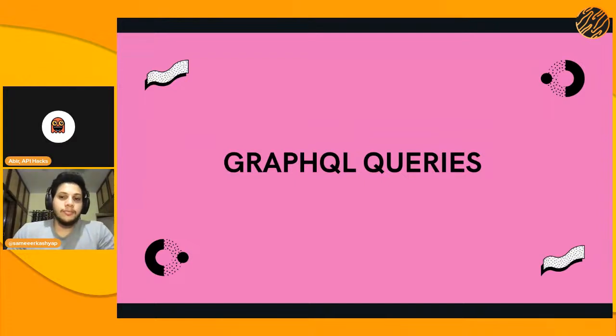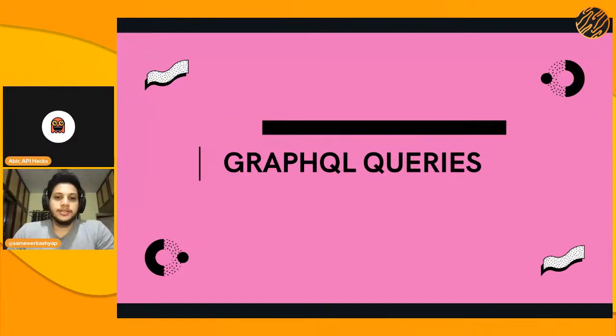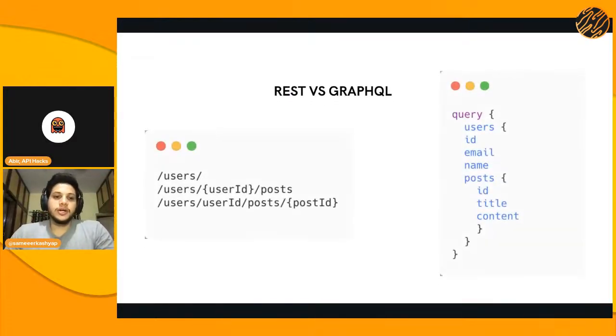So let's dive a bit deeper into GraphQL queries. How does a query look? In REST, you would usually have something like this. You have users, and you want a particular user, so you have to call another endpoint, slash users, slash ID, slash post, and then if you want a particular post, you have to call slash user ID slash post. So it goes on. The more deeply nested data you want, the deeper your endpoint will be.